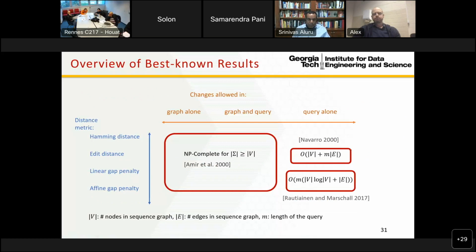back in 2000, Amir studied the same problem in the context of mapping a string to hypertext. And he has proofs there showing that this problem is NP complete if you allow changes in the graph alone, or if you allow changes in both graph and query. And the problem where you only allow changes in the query is polynomially solvable. So he has this classic paper a long time ago, and we can just make that paper applicable to computational biology. But there is only one problem.